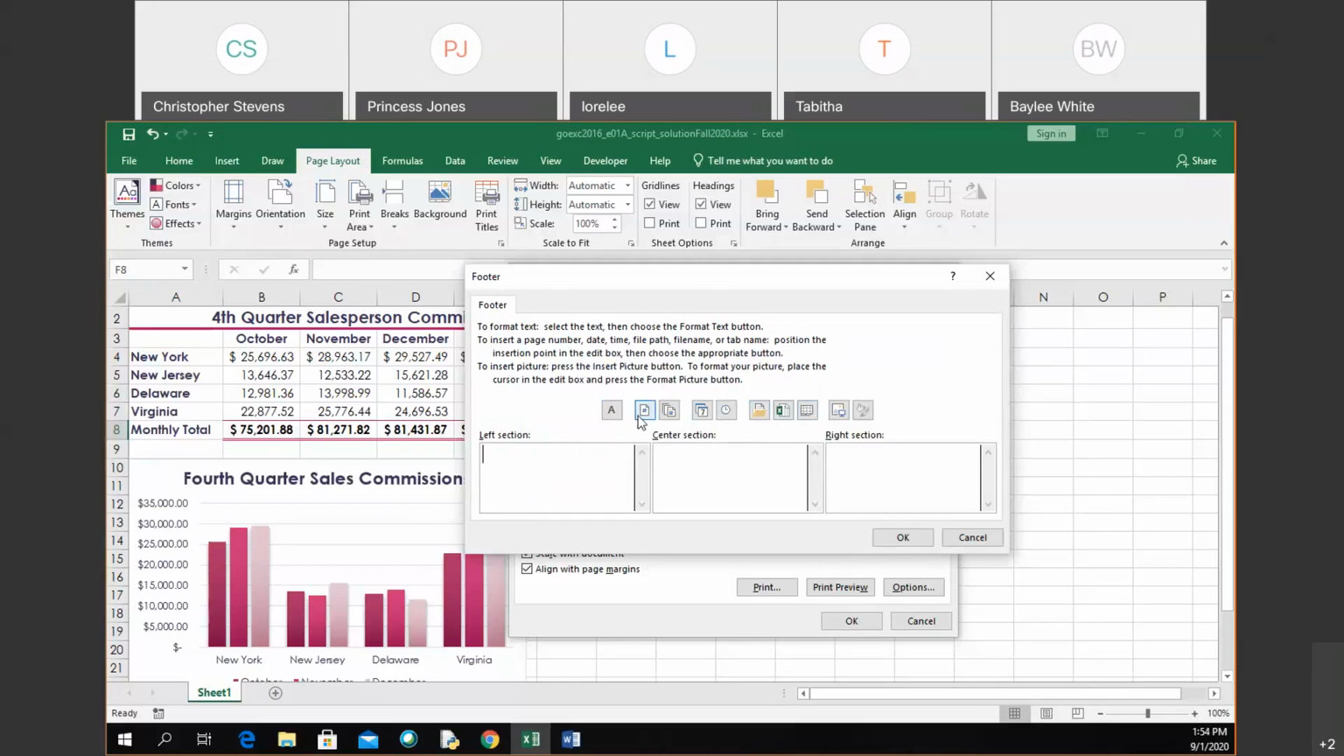But I can go through these to try to figure out which one it is. Insert number of pages, insert date, insert time, insert file path. Oh, there's insert file name. Well, let's just see what the others are too. The sheet name and then picture. So yes, you can insert a picture in the footer. Some people do that kind of as their signature sometimes. They'll put their face. This is how you would do that. You could take a picture of yourself and then put your face in the footer. But we want the file name.